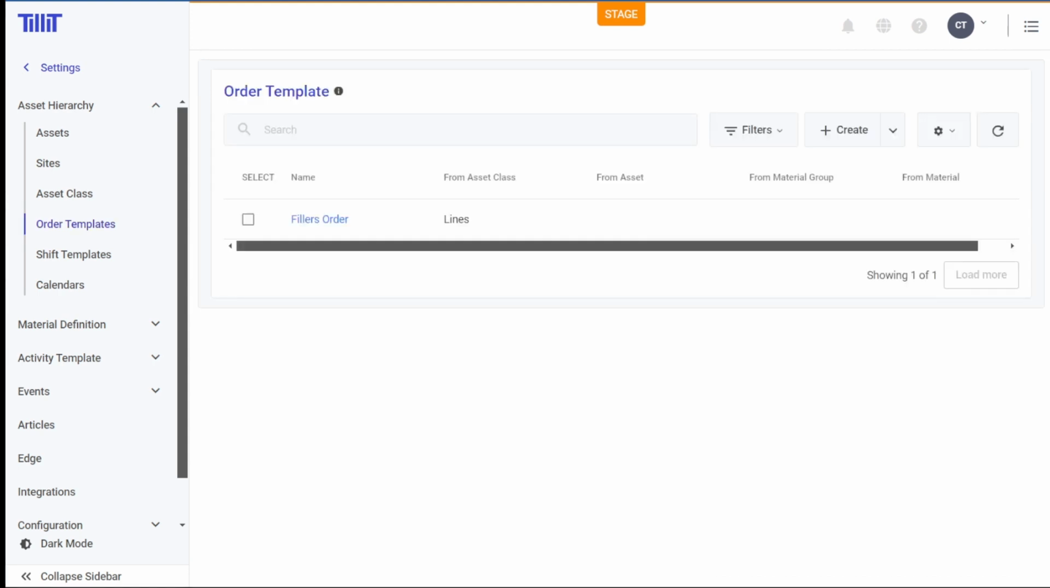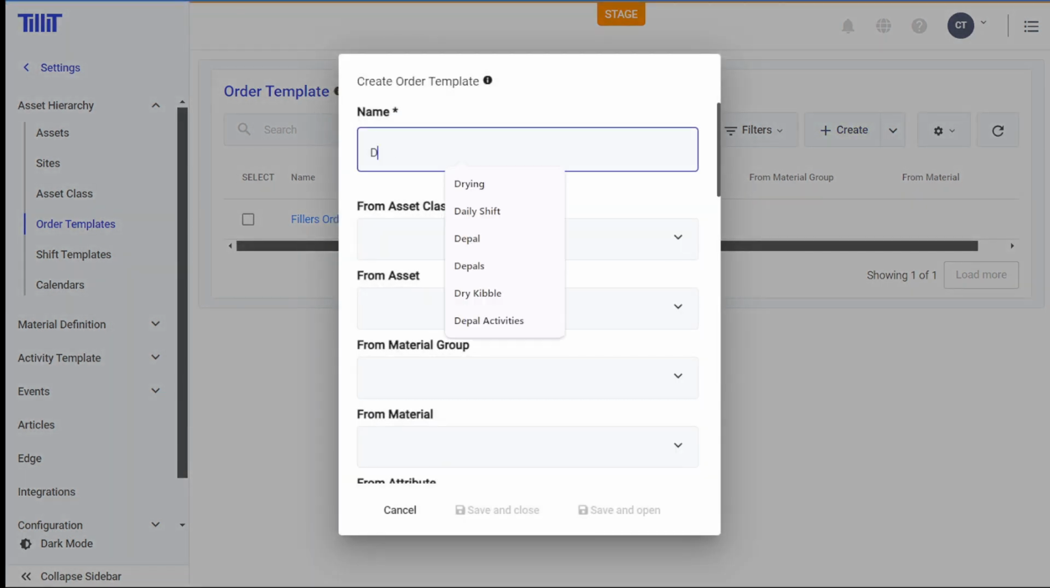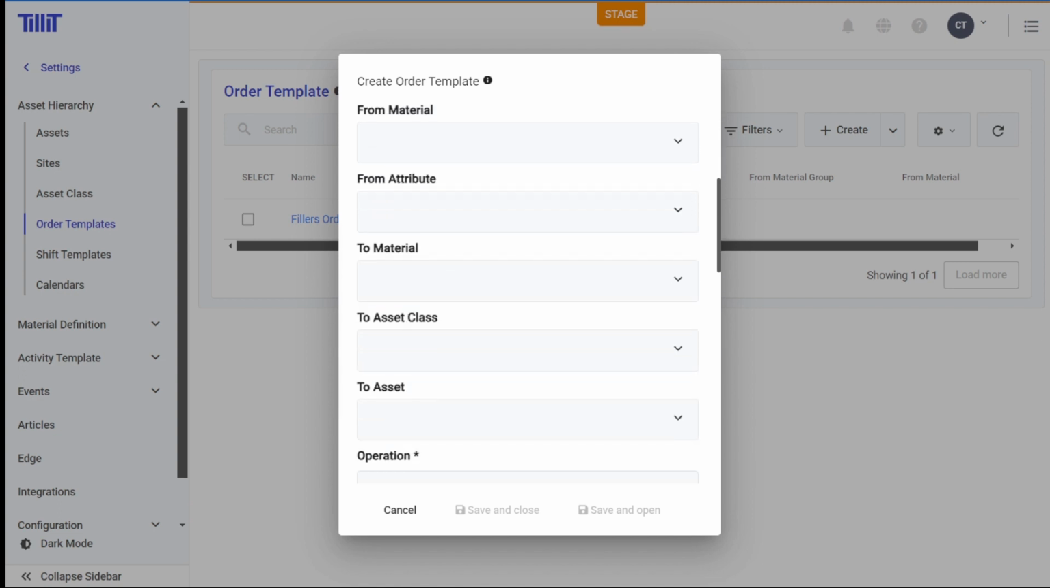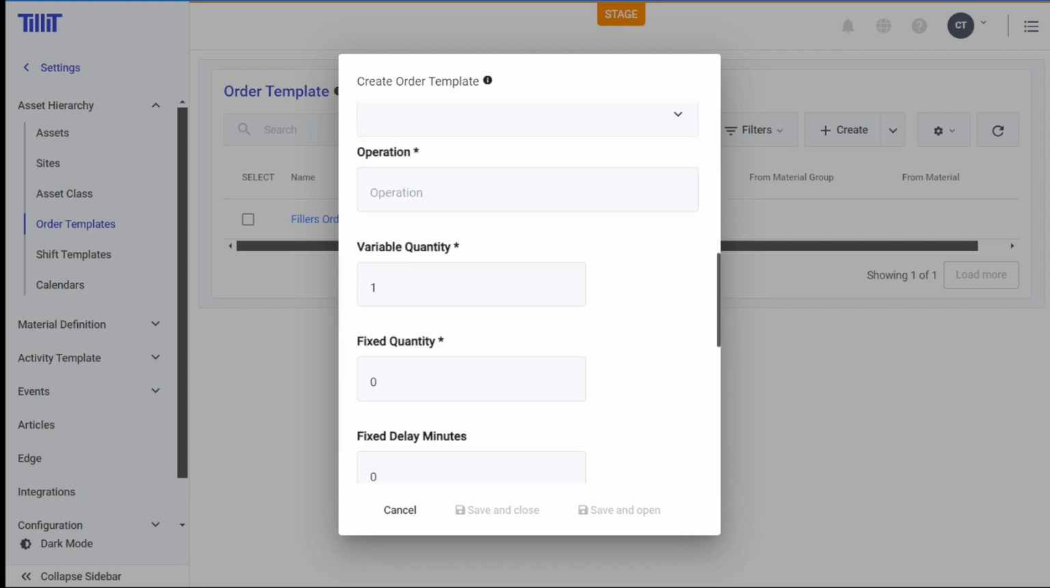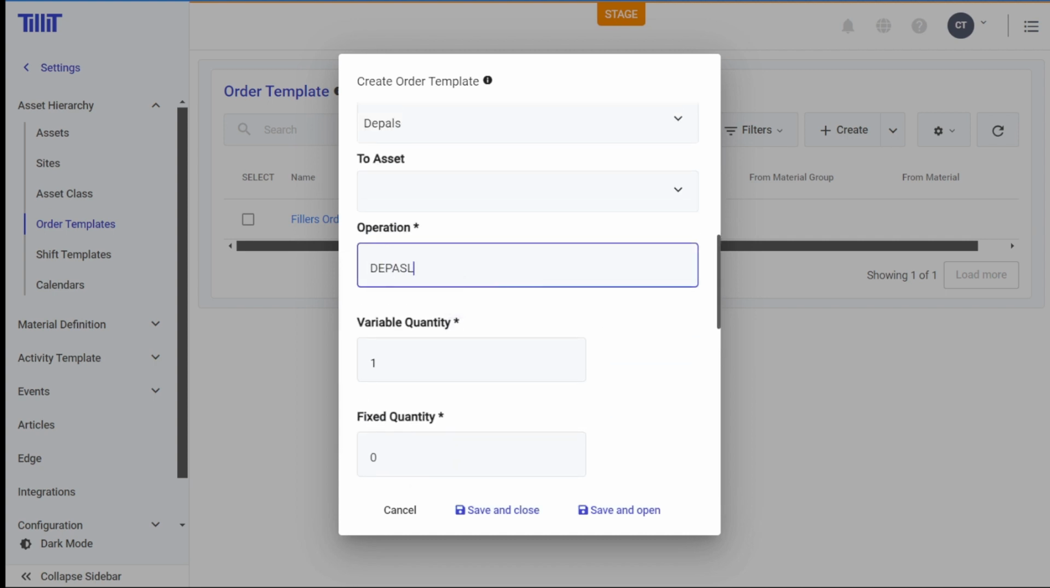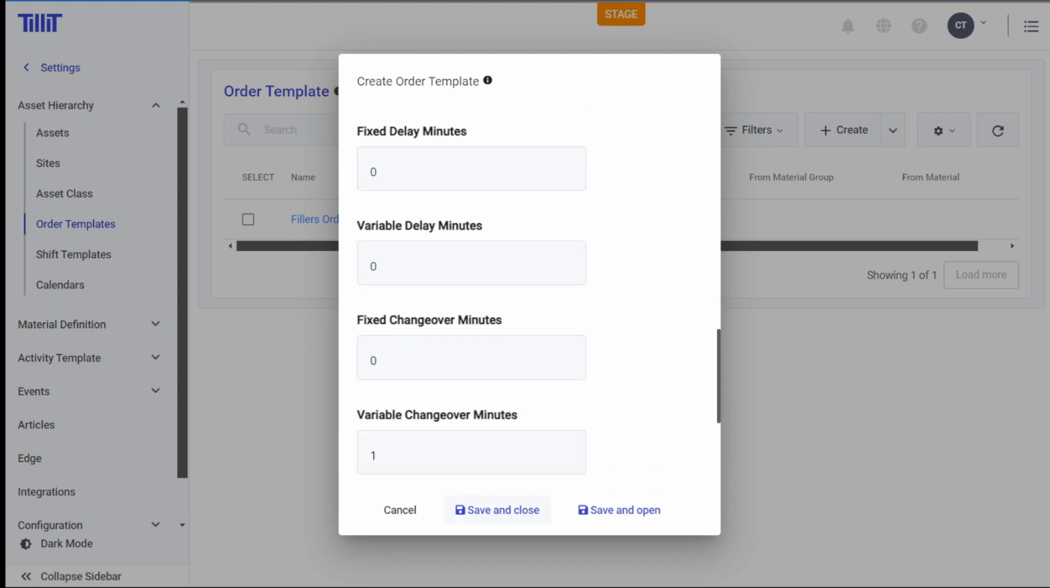So now I'm just going to create another order template very quickly so you could see more easily how this works. So I just put this as decal orders. I'll put from asset class lines to the asset class decal, and then I'll just put the operation as decal, then just save and close for now.